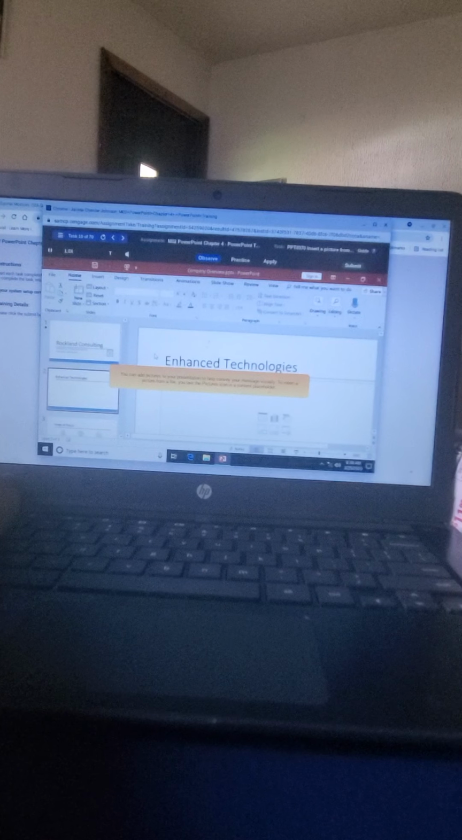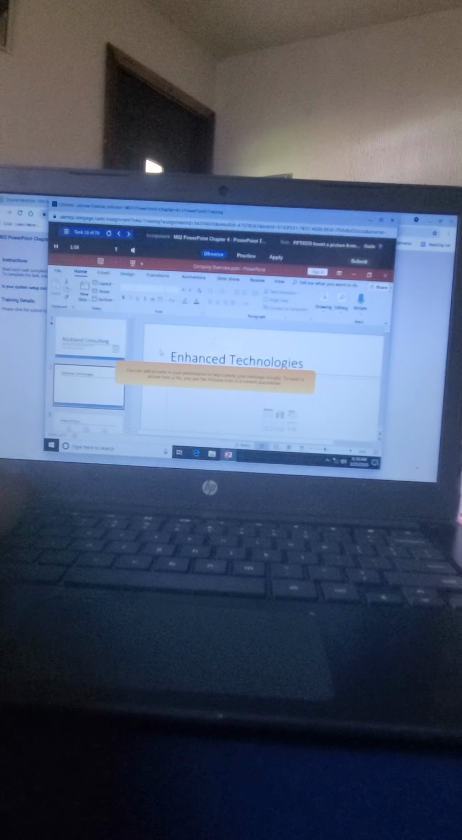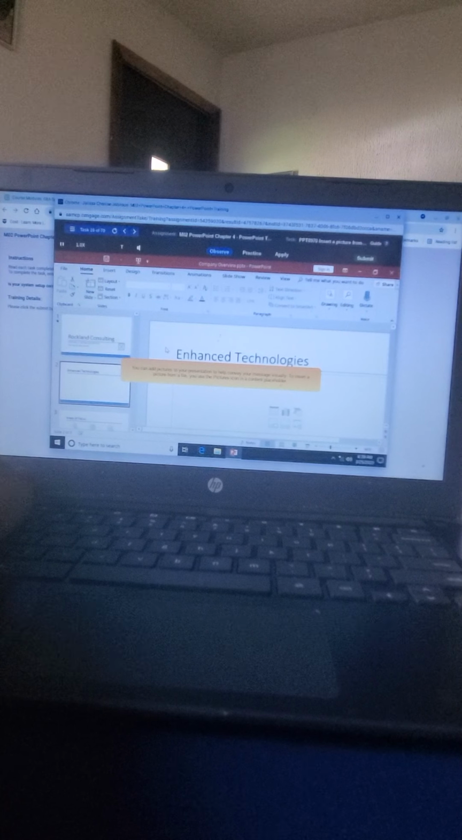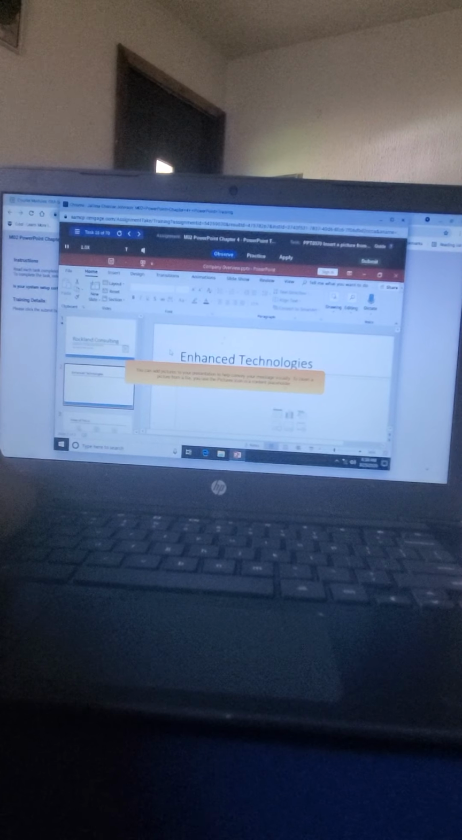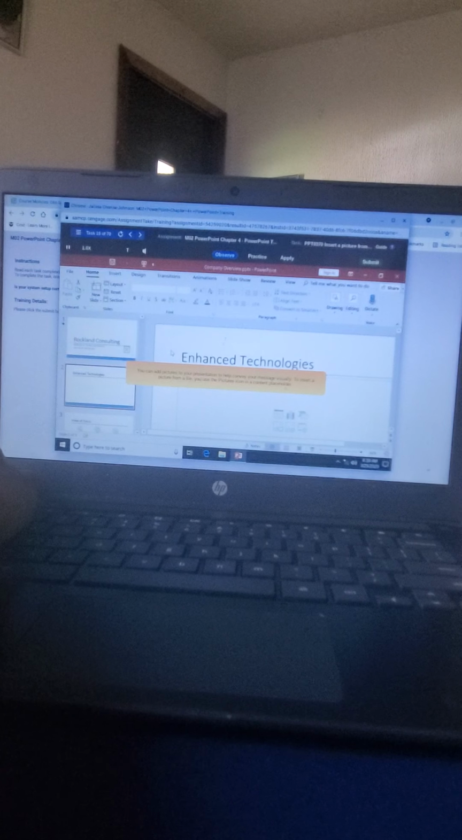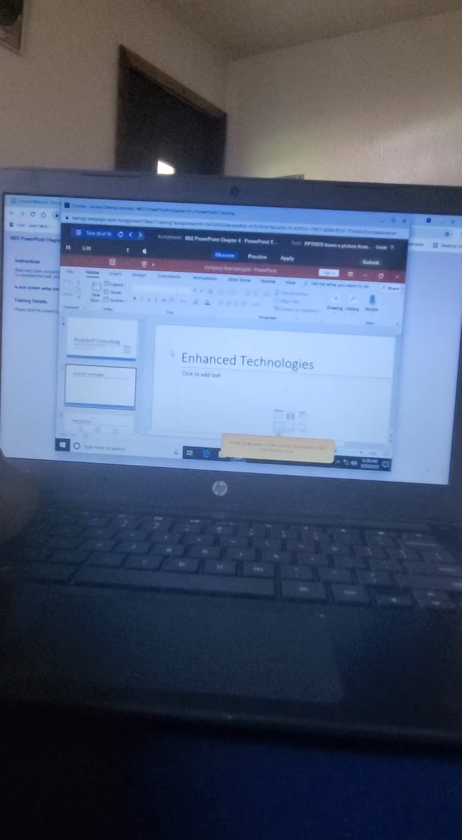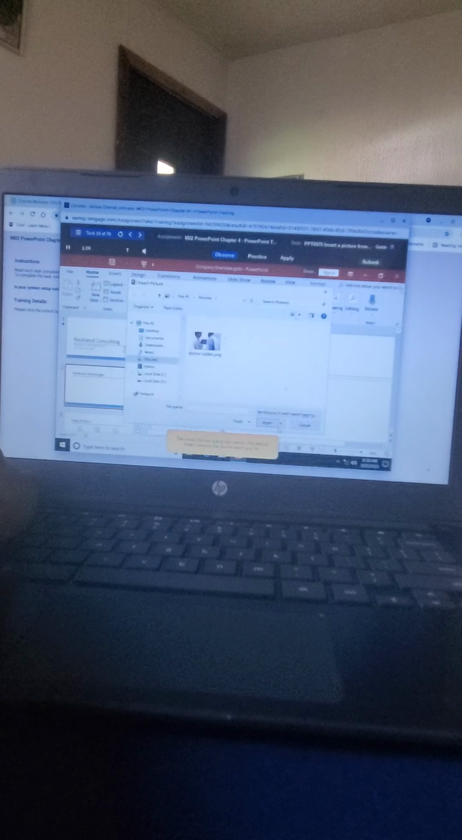You can add pictures to your presentation to help convey your message visually. To insert a picture from a file, you use the Pictures icon in a content placeholder. In the Slide pane, in the Content Placeholder, click the Pictures icon. The Insert Picture dialog box opens. The default folder contains the doctor-tablet.png file.